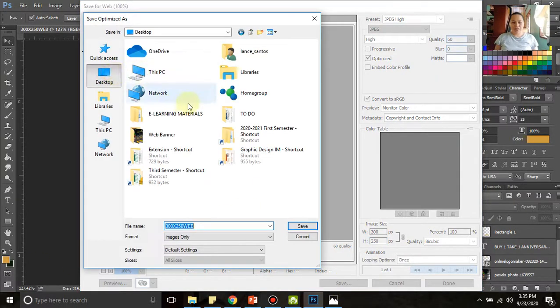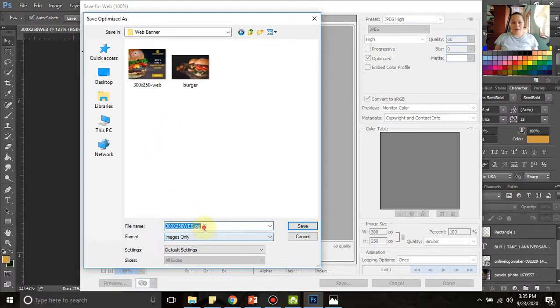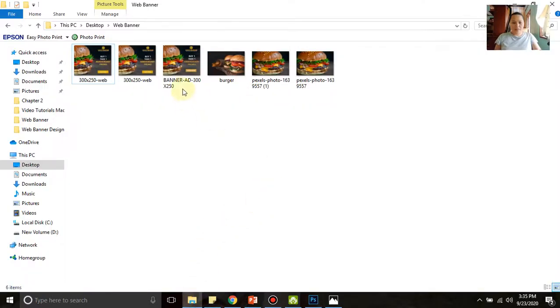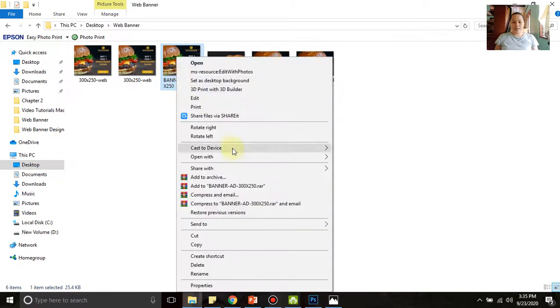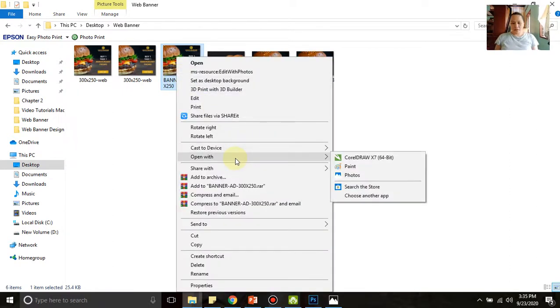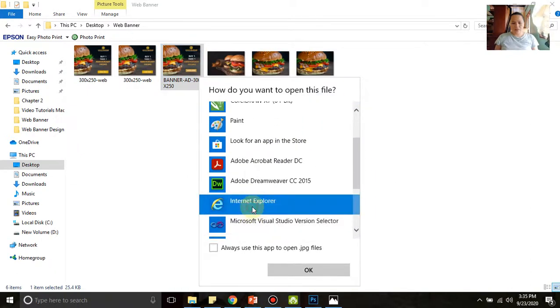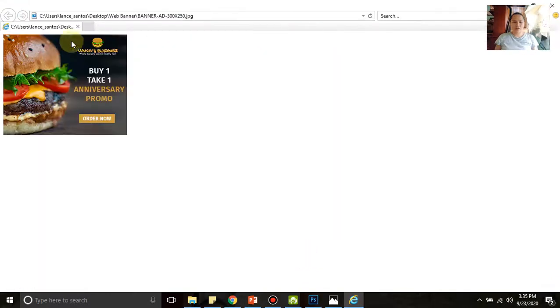Save natin siya sa desktop. And let's name this banner ad 300 by 250 or any. Then click Save. And if you want to view this, kung paano yung itsura niya sa isang website, you can right-click that and open with Internet Explorer. Okay, so ganyan na yung itsura niya pag pumunta siya sa Internet Explorer.